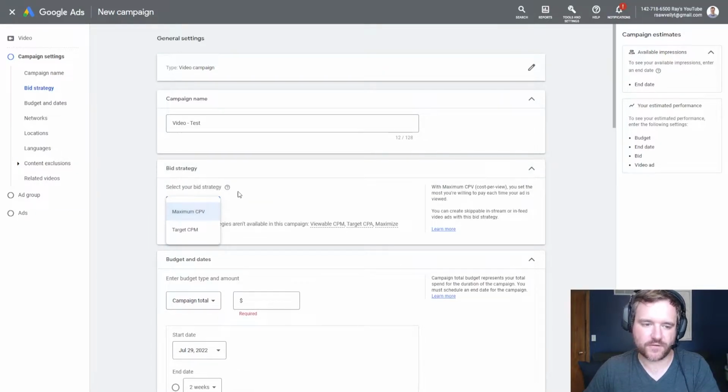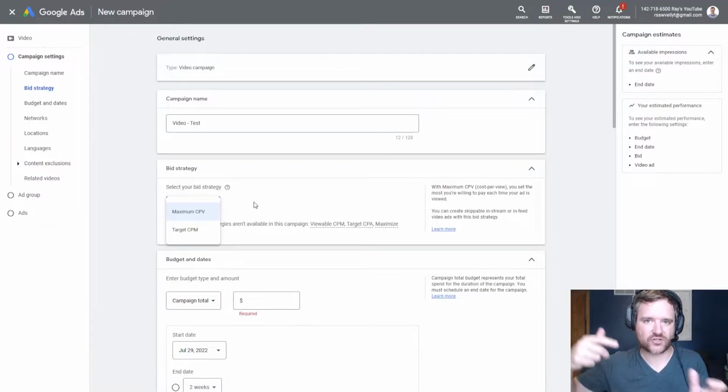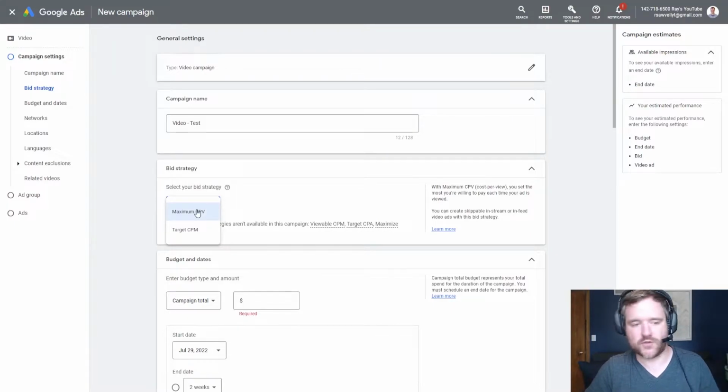Now, bid strategy is very important because this is going to determine how you are paying for when people are interacting with your video. So there are 2 strategies by default. You can either do maximum cost per view, that's what CPV stands for, or target CPM, cost per 1,000 impressions. Now, I always recommend to do cost per view, because if you go the CPM route, you are going to be paying when people just see the impression of your video, not when they actually engage or watch your video. The reason why you want to do CPV is because you are paying for people to actually view your content.